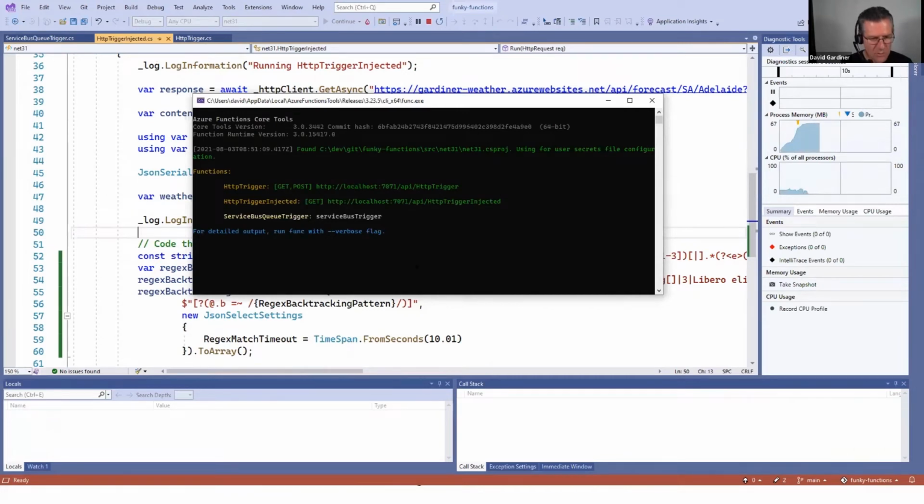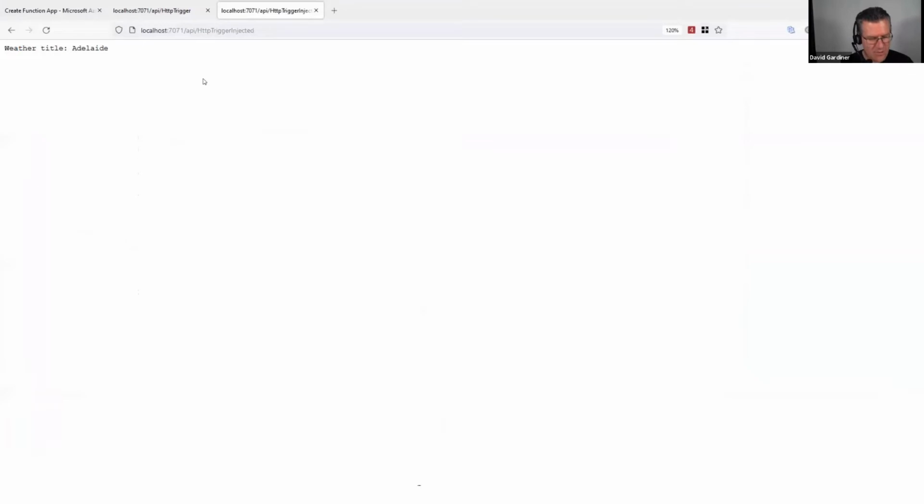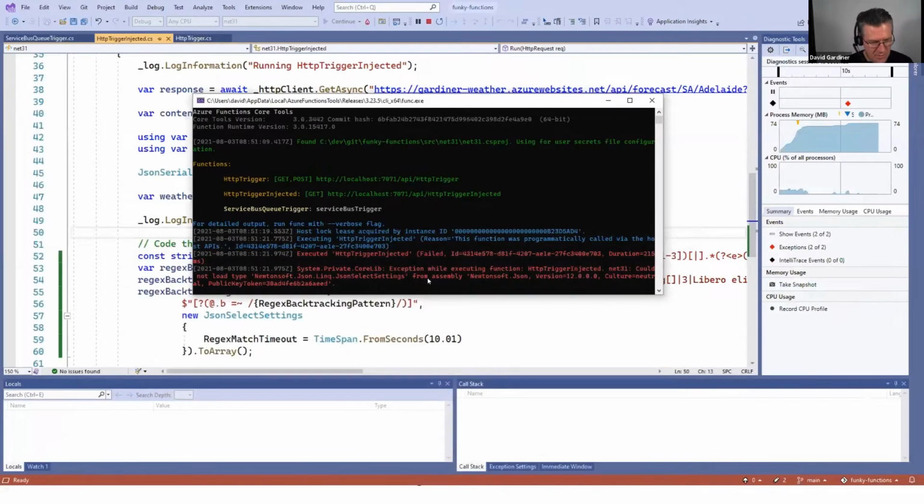I'll go back to my browser again and just press F5, and I don't get any output. But in fact, if I go back here, I've got an error. I can even zoom in. No, I can't. But anyway, there's the problem there. I've got a version 13 reference, but it's still trying to load version 12.